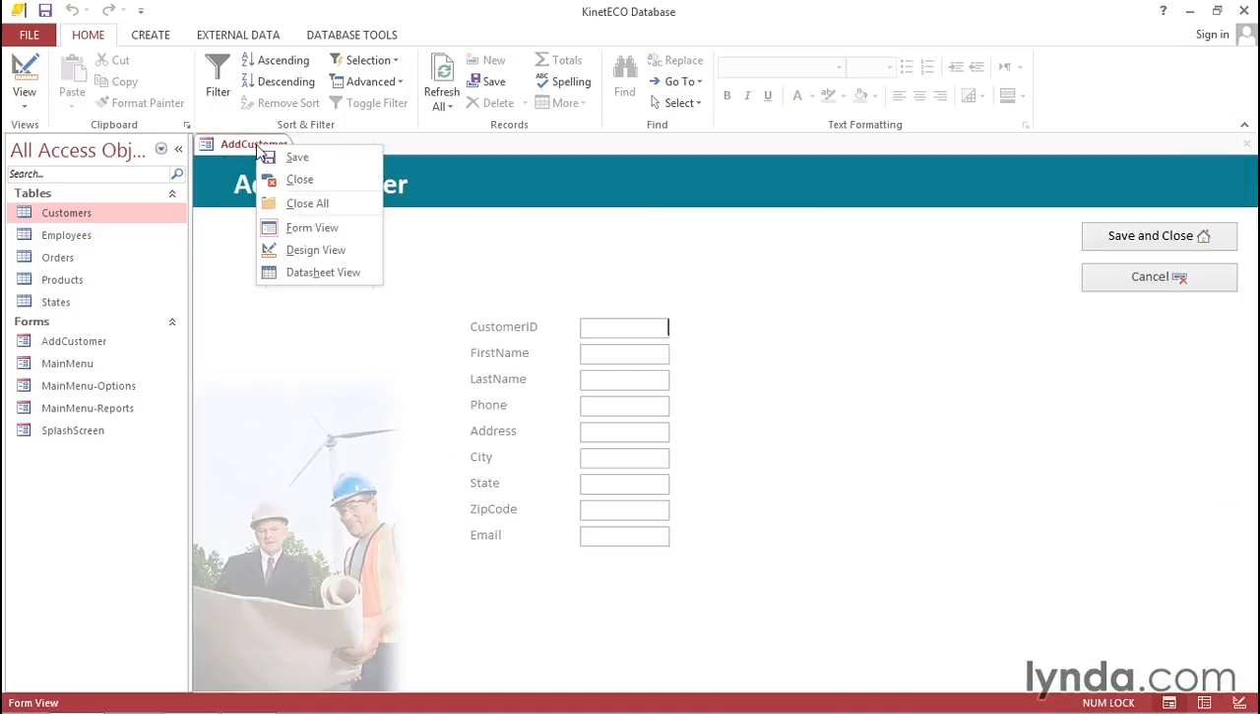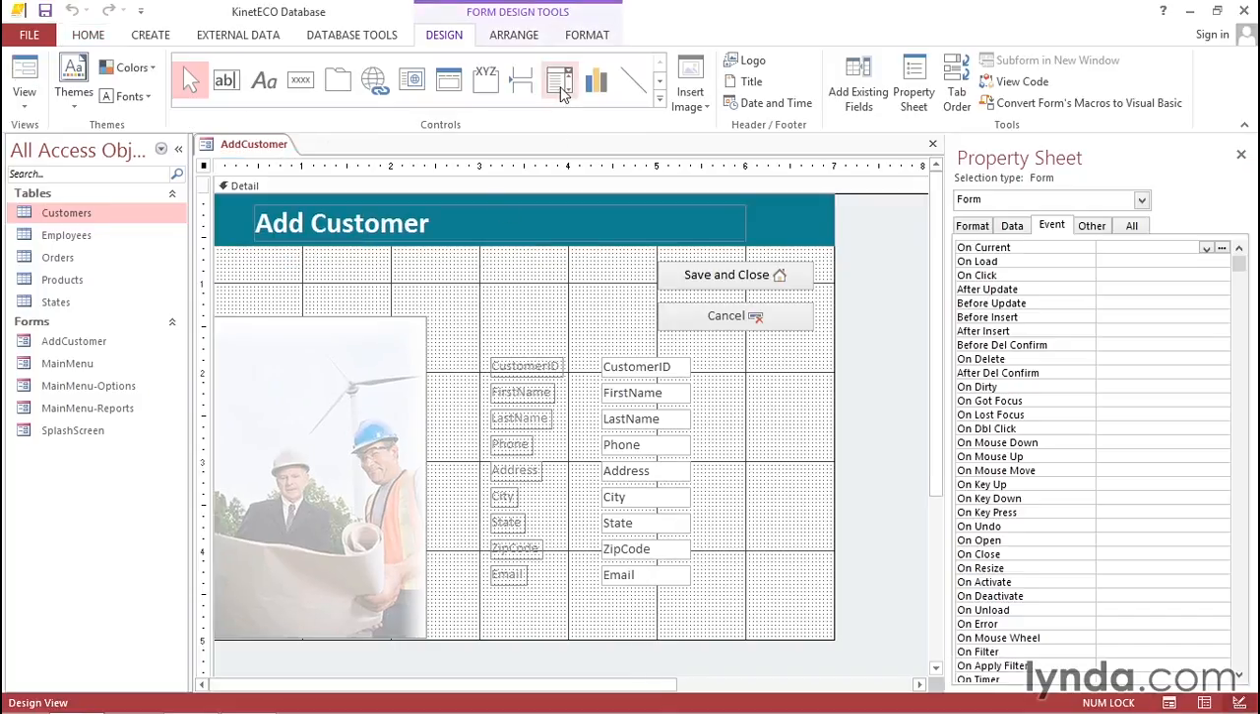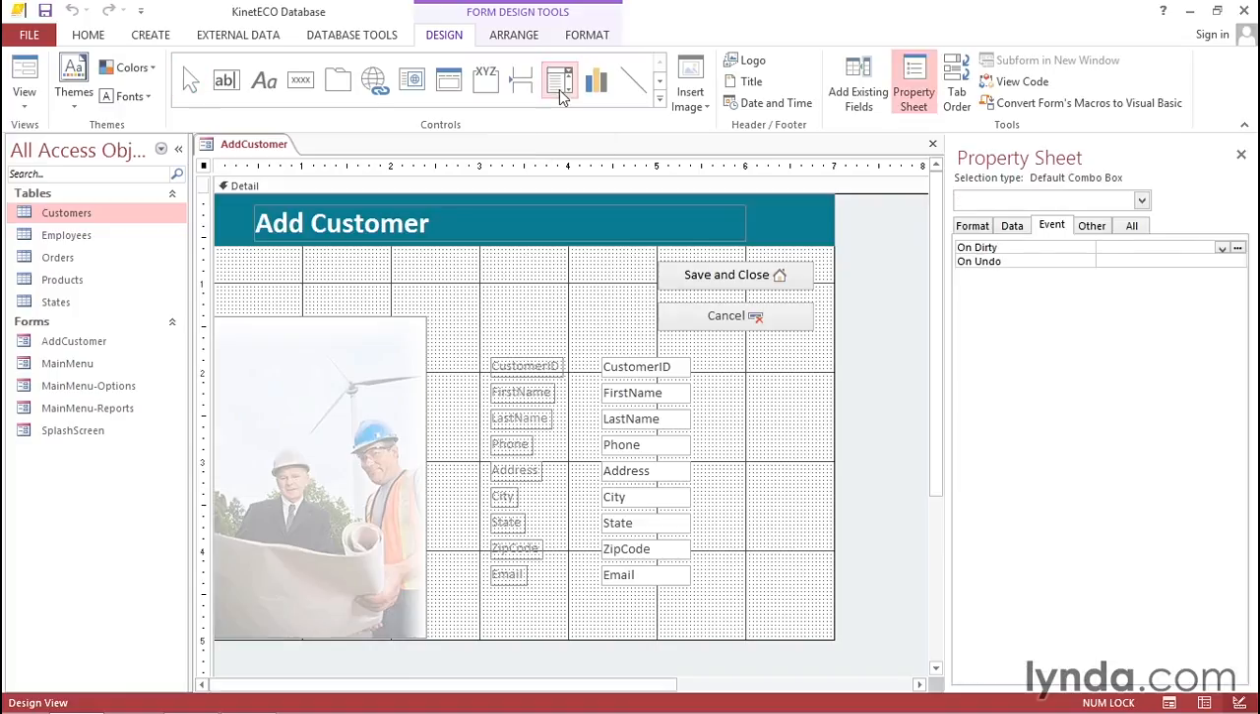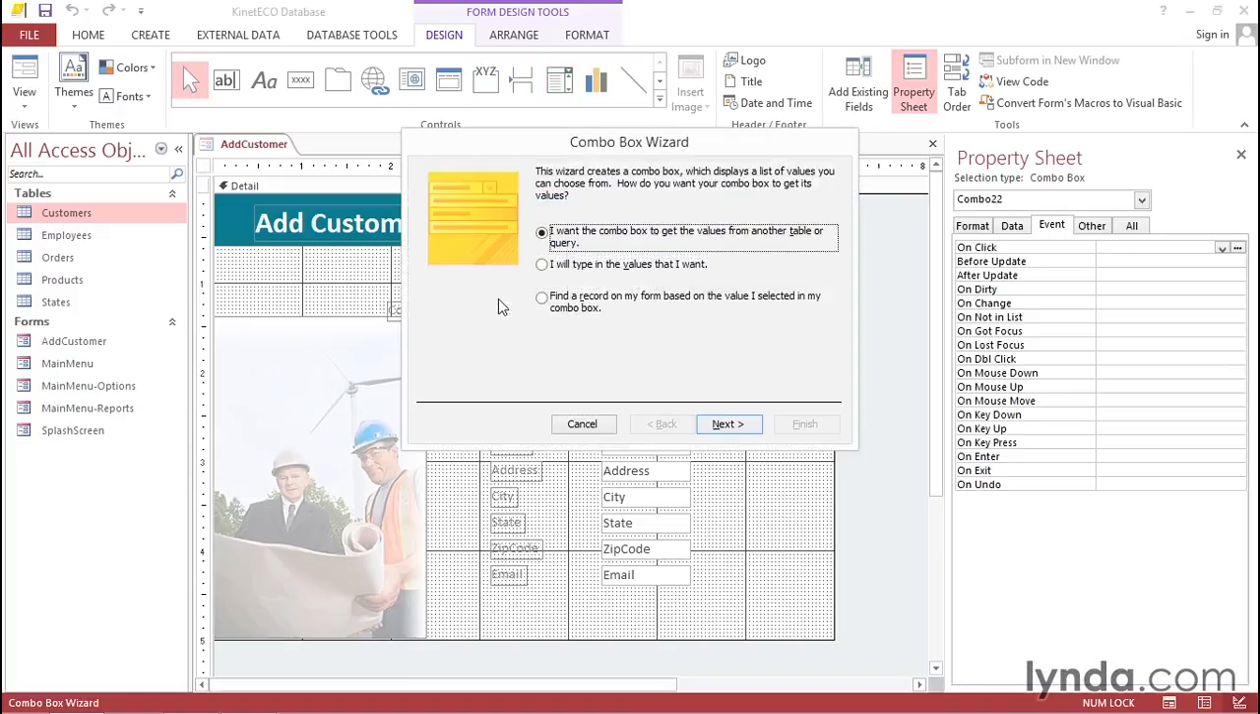Back on the Add Customer form, I'll right-click and go into Design View. I'm going to use the Combo Box control, so I'm on the Design tab here. The combo box is this one here. I'll go ahead and click it, and click down on my form to add one. That'll start up the Combo Box wizard that gives me a couple of options.